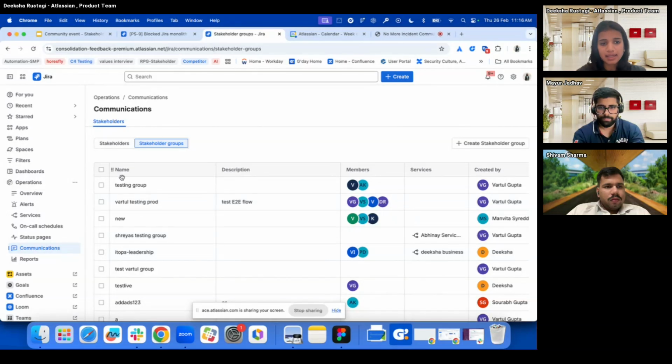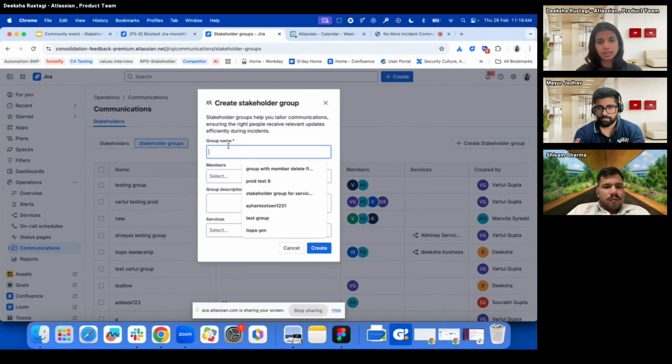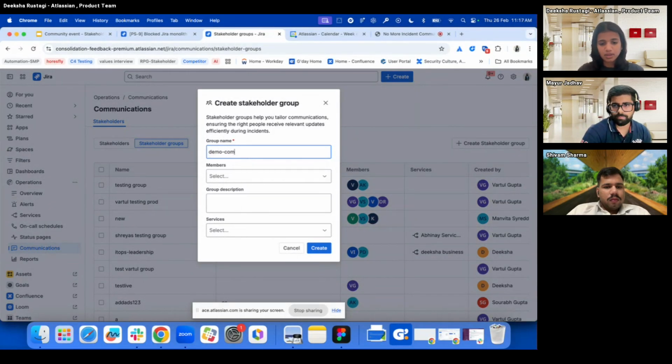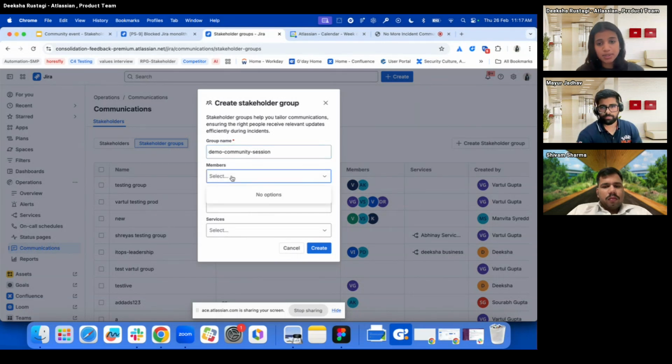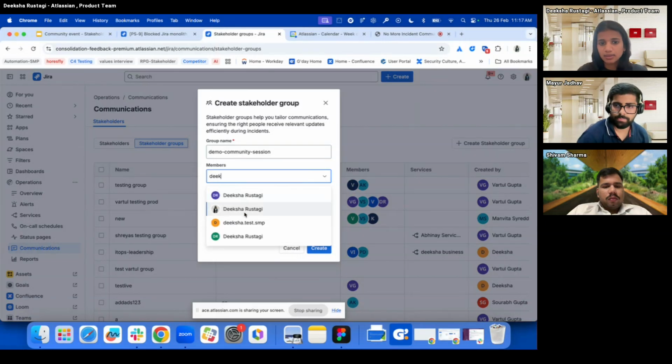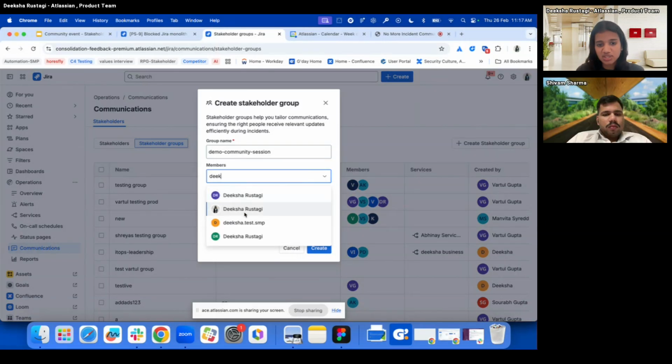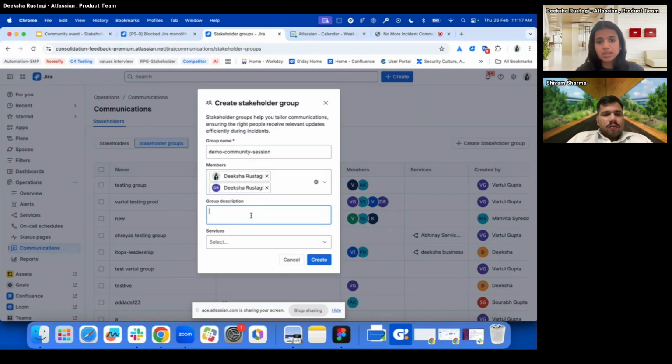You can add individual stakeholders or you can create a group of stakeholders. So what I'm going to do is create a group right now, which is demo community session. I'm going to select members. I can add either stakeholders or I can add individual JSM agents as well. So I'm just going to add both my emails here and both users here.